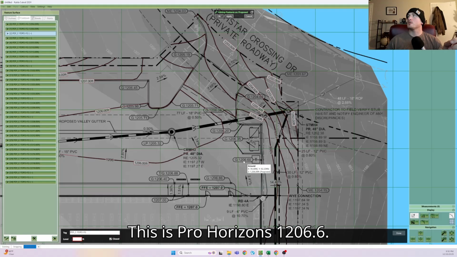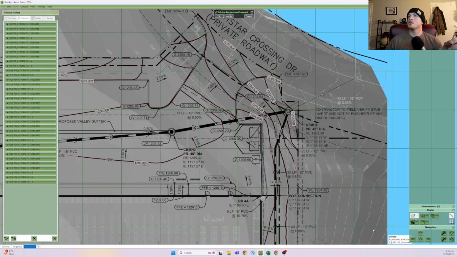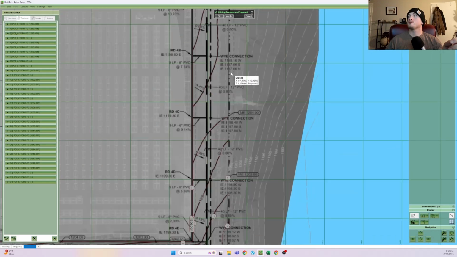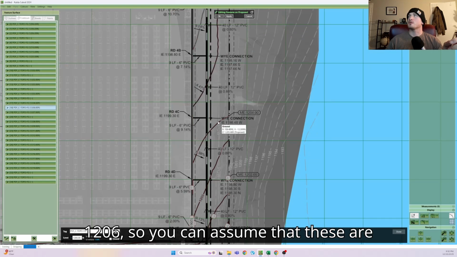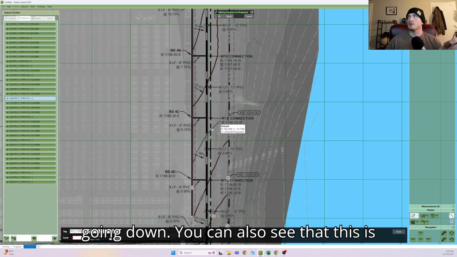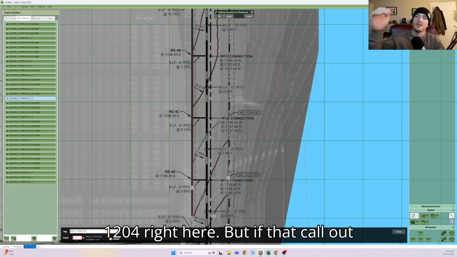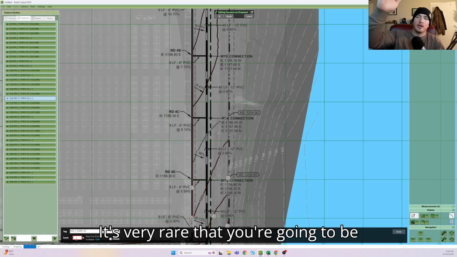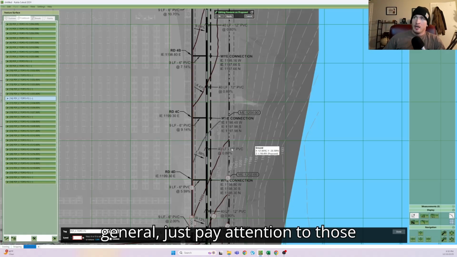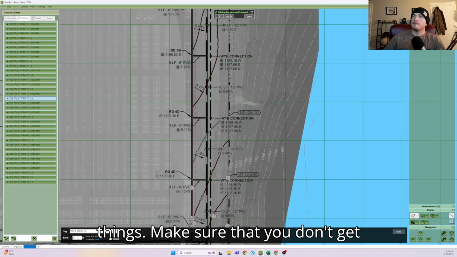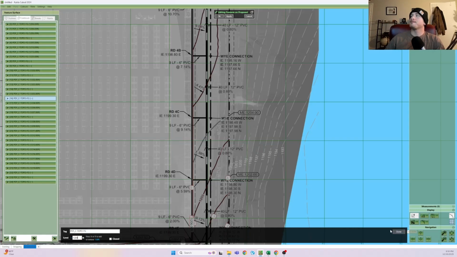This is probably, what is this, 1206.6. This is probably 1206. All right, so this is 1205, this is 1206. So you can assume that these are going down. You can also see that this is 1204 right here. But if that call out notation wasn't there, you're descending. It's very rare that you're going to be like 1206, 1205, 1206, 1207. So in general, just pay attention to those things. Make sure that you don't get caught off guard with it.